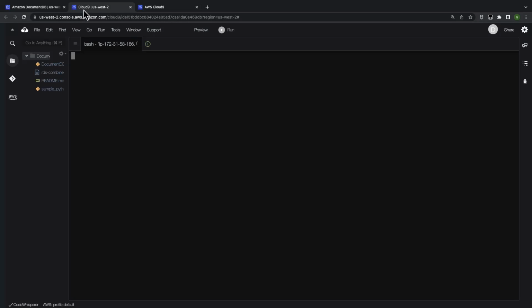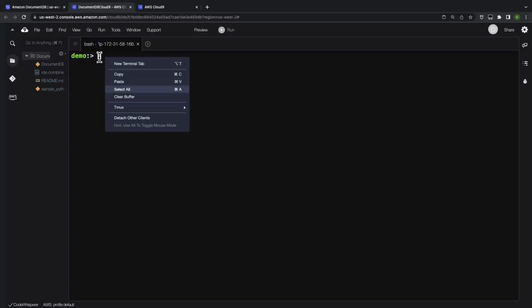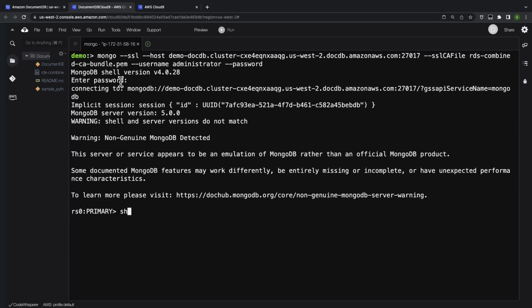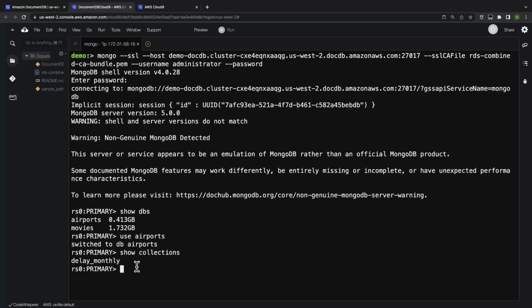Now I am switching to a terminal on my Cloud9 Web IDE and connecting to DocumentDB cluster. Here, I'll enter show dbs to list all the databases. And as you can see, I have a couple of databases here. So I'm going to use the airports database for this demo. And I'll type show collections to list all the collections in this database. As you can see, I have one collection called delay_monthly.